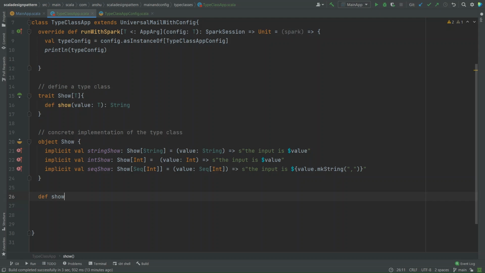It is going to be show of type T and it will take a value of type T. It will also take an implicit ev of type Show of T, and it is going to return a string. The implementation would be ev.show, and we are going to pass the value. Now, whenever we call show with some value for which an implicit returning a Show type is defined, this is going to be called based on the implicits and processed accordingly. All right.